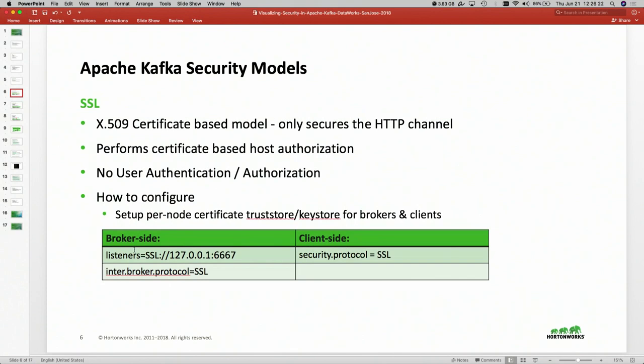So let's take it one level up, which is another security model called SSL. In SSL, like everyone should know, SSL uses X.509 certificates, which are public and private certificates, to do host-based authorization. If two nodes, let's say a Kafka client and a Kafka broker, are trying to communicate with each other over SSL, then they make use of the individual node certificate to confirm the identity of the other party. So the client will verify who the server is, whether it has a correct, valid certificate or not, and the server will validate whether the client has the right certificate or not. This is what we get with the SSL security model.